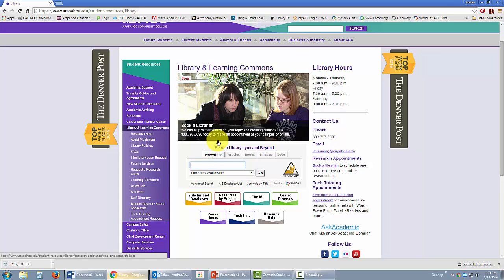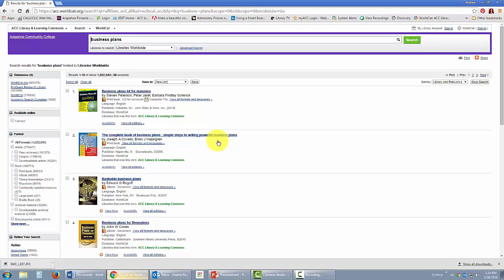So if I wanted to look for business plans, I would just do a very simple search right now, looking at business plans. I do have over 1 million results. That is because we are searching a big system here that includes ACC as well as libraries from around the world. And we are looking for print books, ebooks, articles, everything in the search. So it's a really, really big search and a big place to start.